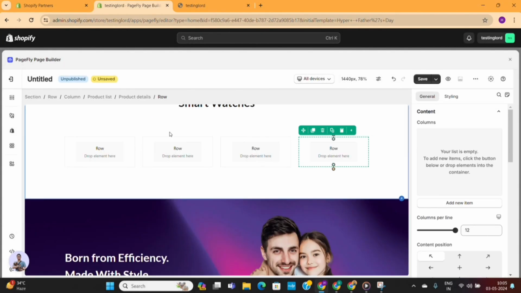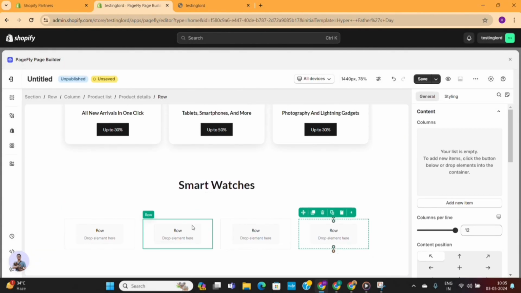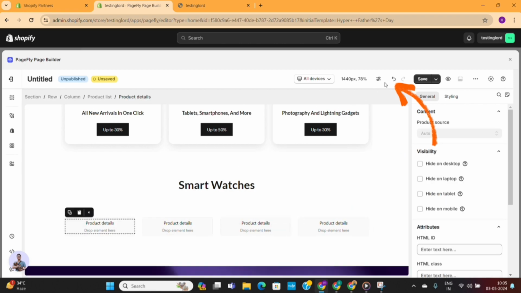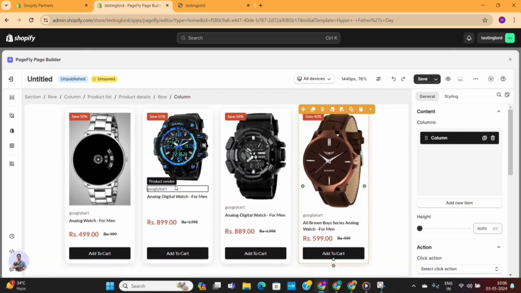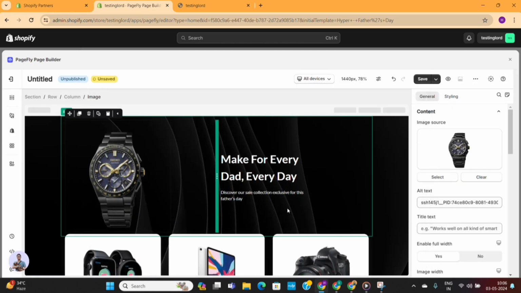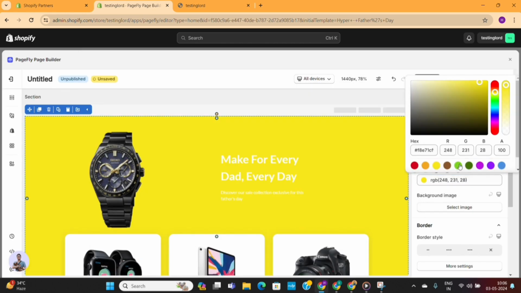Now let's say that while editing your page, you deleted something by mistake. In that case, you can click on this Undo button to fix the design. Next, I will replace this image with my own image. And then I will also add a background color so that the image appears perfectly.